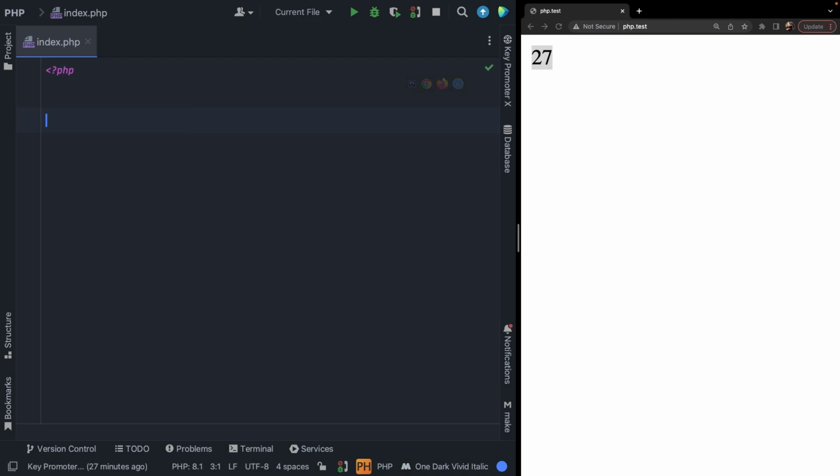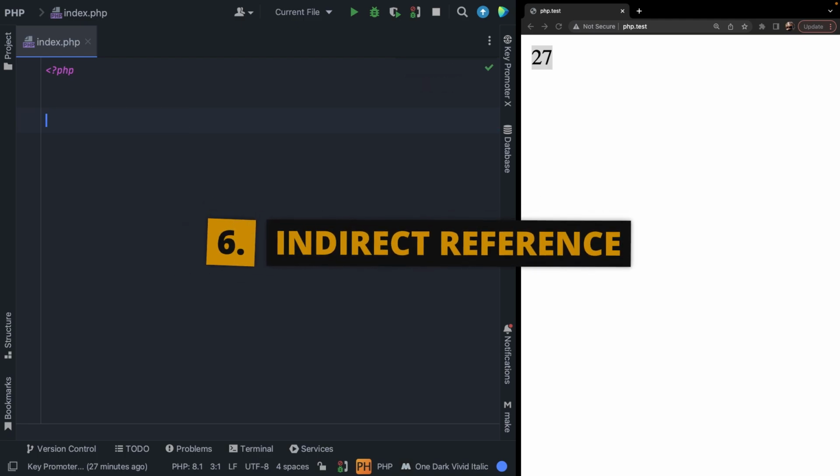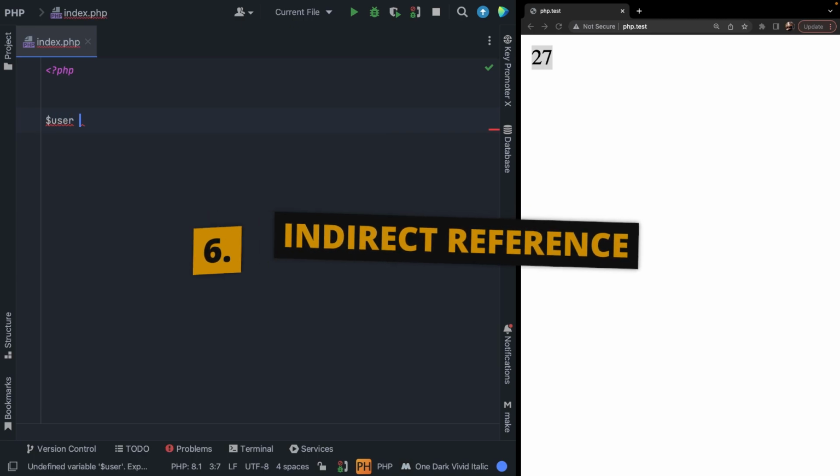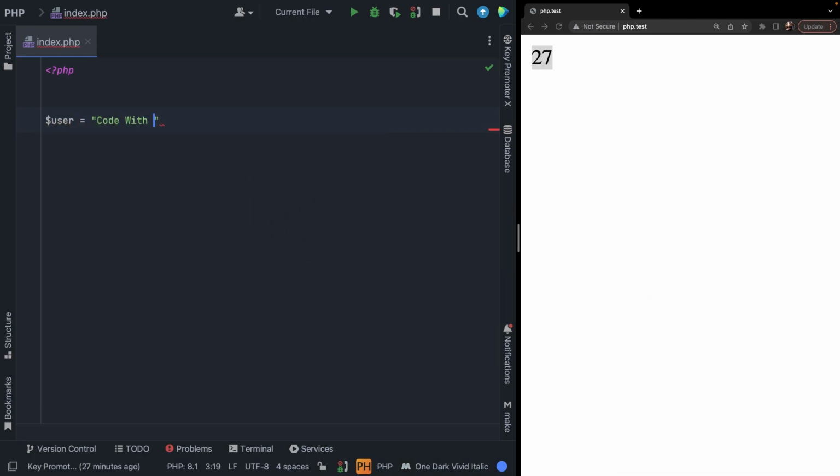All right. Because I want to talk about indirect references in PHP. Let's say that we have a variable defined named user and the value is code with Dari. Now we could override our variable by redefining a user again and setting it equal to another name of John Doe. Now once we echo our user, you'll see that John Doe has been printed out and it has overridden the first variable of user.